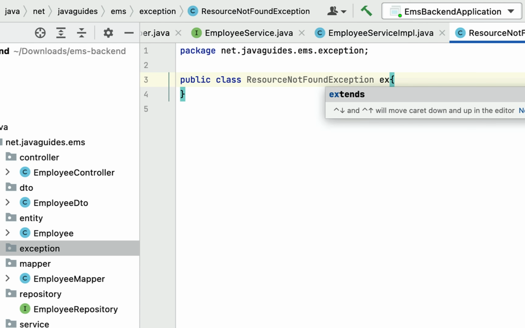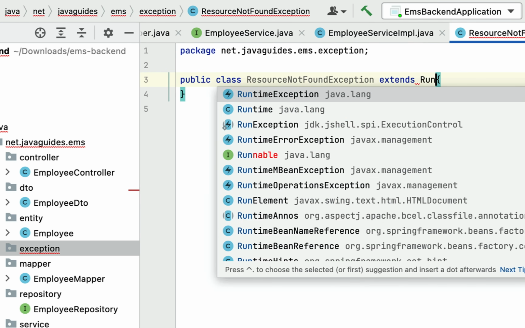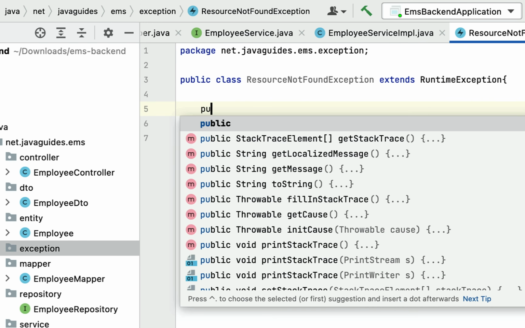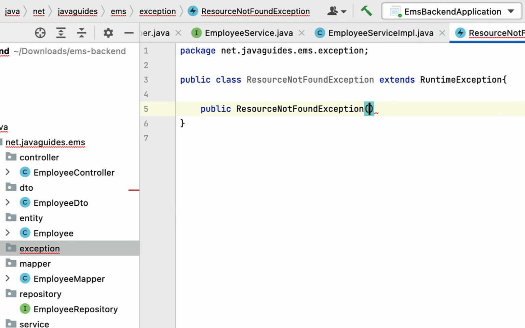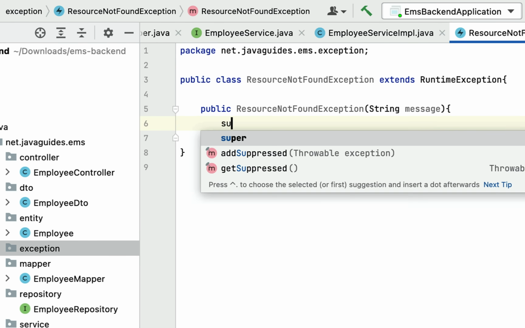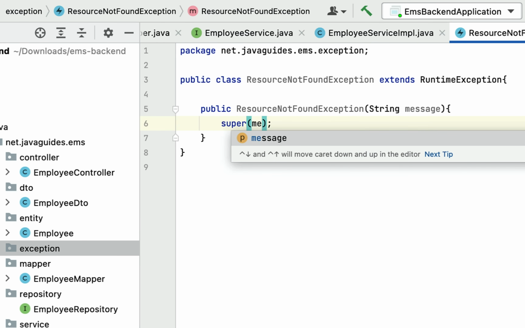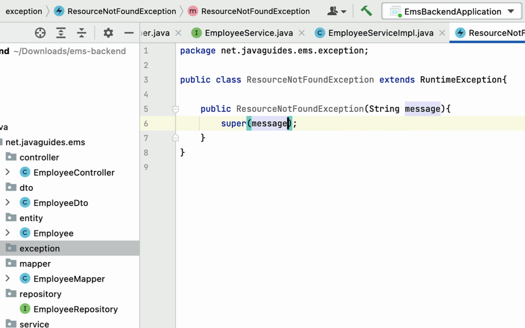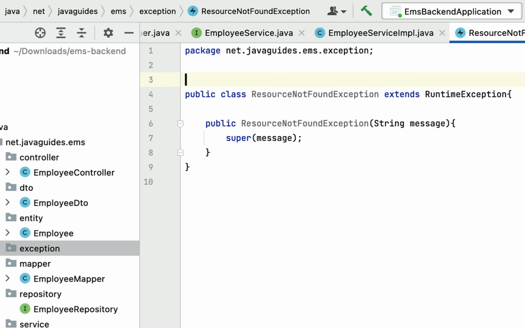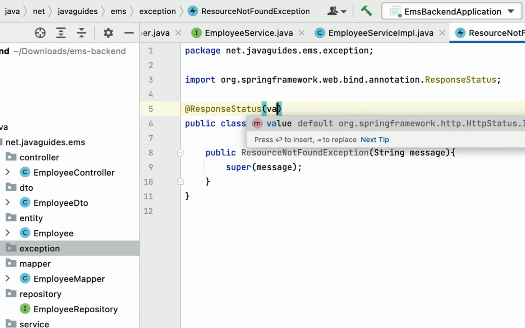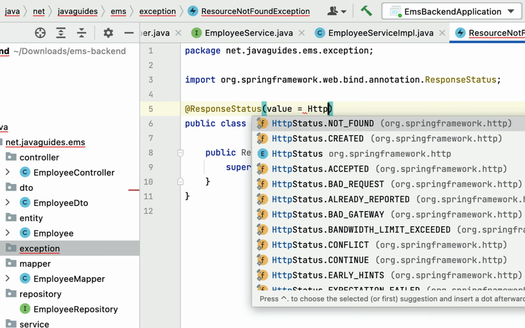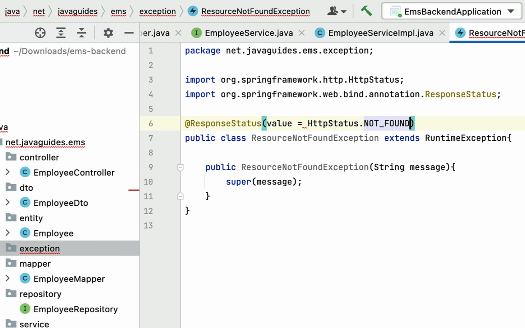Next, let us extend this class from RuntimeException, and then let us create a parameterized constructor, public ResourceNotFoundException, and let us pass message as a parameter. Alright, and here let us call the super keyword to pass this message to the superclass constructor. Next, let us annotate this class with the @ResponseStatus annotation, and let us specify the HTTP status. So here, let us give HttpStatus.NOT_FOUND.